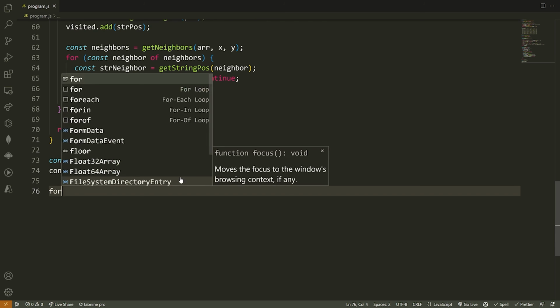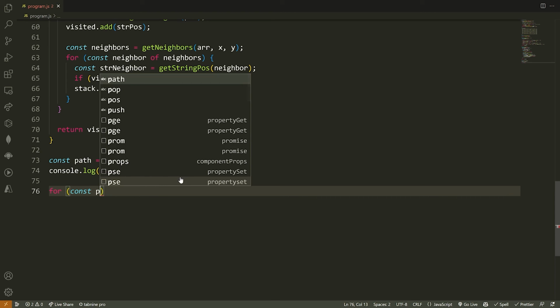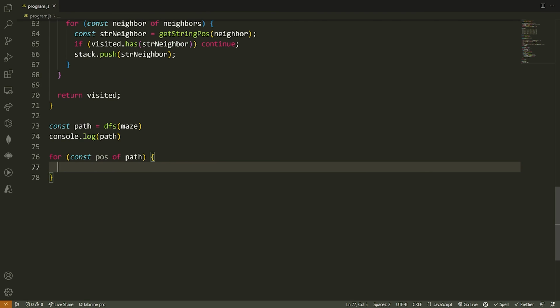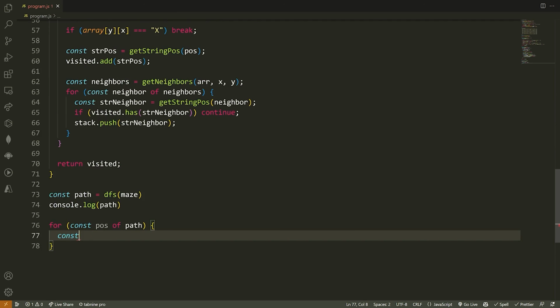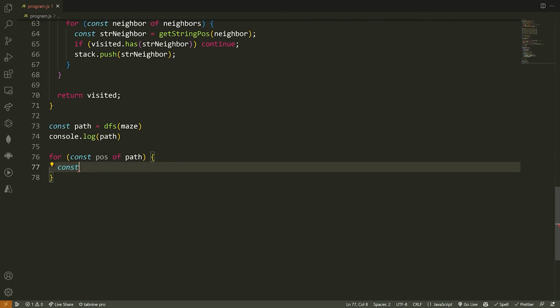So we're going to say for, and then this will be const, we'll call this position of the path. We are now going to say const y x, and actually we can't do that because this visited path is going to be containing strings. So we'll actually need to parse that string. So what we can do, actually, yes, we can do this. We can say const yx is equal to path dot split at a comma.